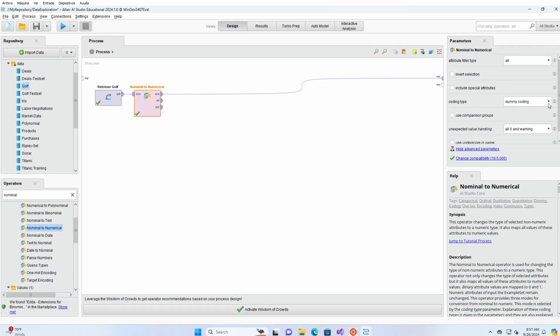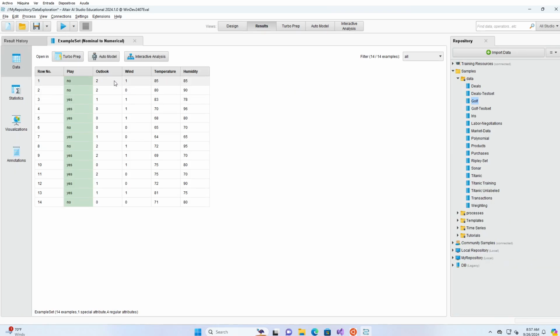If instead of using the dummy encoding, I use unique integers, which could not be a good idea, honestly, for outlook, because I'm not really sure which outlook is twice larger than this other outlook. In the case of wind, it may be fine, because either there is wind or not. So for wind it could have been a good strategy, but for outlook, in this case, honestly, I would not feel comfortable. I would prefer the dummy encoding.